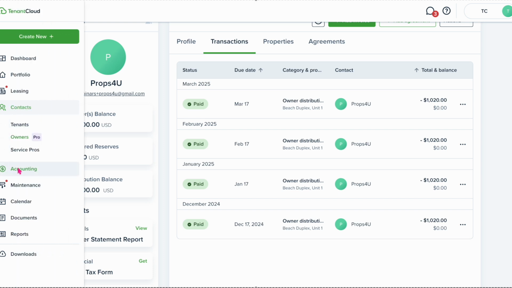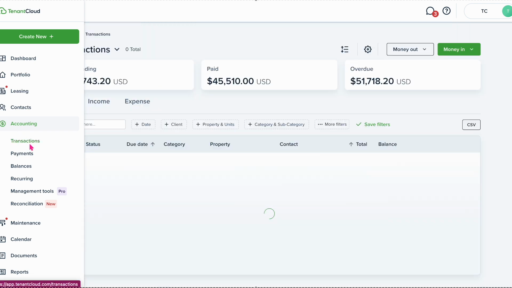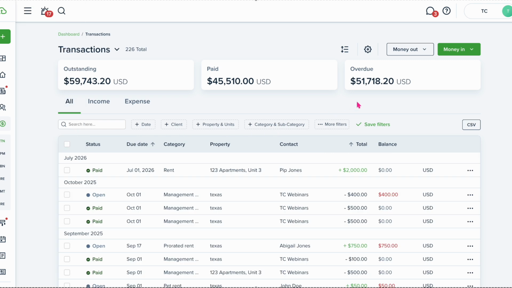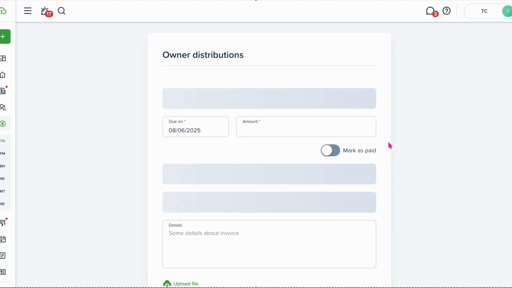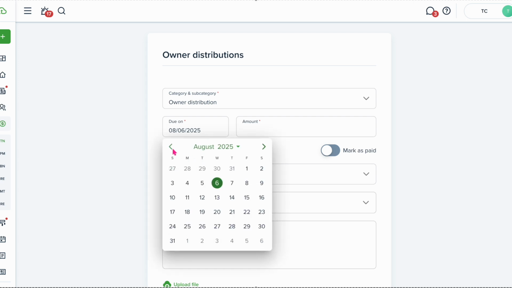To create that owner distribution invoice, you'll want to go to accounting on the left-hand side and then transactions. From here, to create that owner distribution invoice that's missing, you'll click on money out and then owner distributions. So I know that I didn't have many expenses, so it would be the normal amount that they would be getting every month for most of those months. So I'll just make one for April.